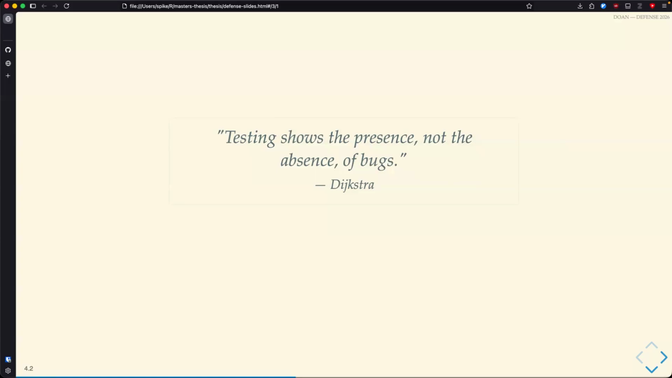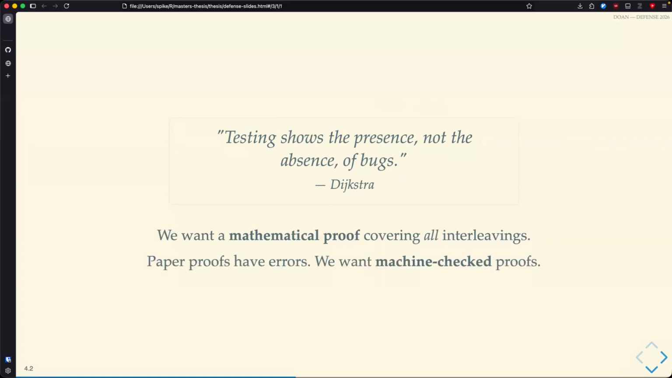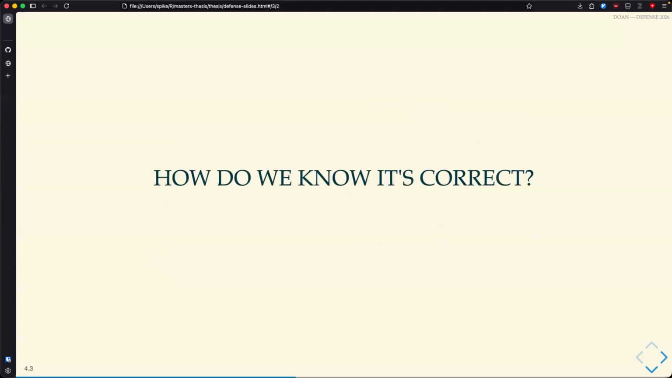There's a quote from Dijkstra about the distinction between testing and proving: testing shows the presence, not the absence of bugs. So you can only verify the correctness up to what you specify in the tests. But because it's finite cases, it's never 100% sure that you're 100% correct. This is why we want a mathematical proof that covers all interleavings, all possible states that the system could be in. You model the entire system of Wirehead as a giant mathematical function, and then you prove properties about this function. Paper proofs have errors. We want machine-checked proofs. So how do we know it's correct?